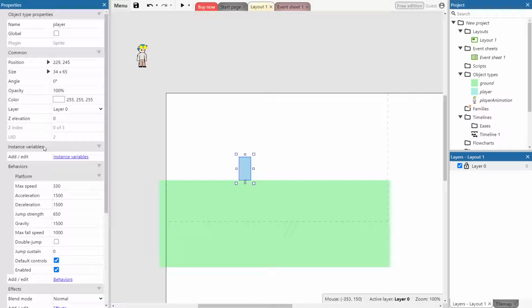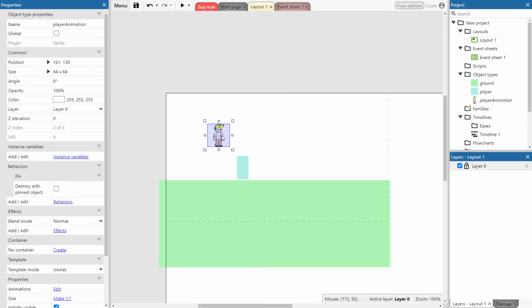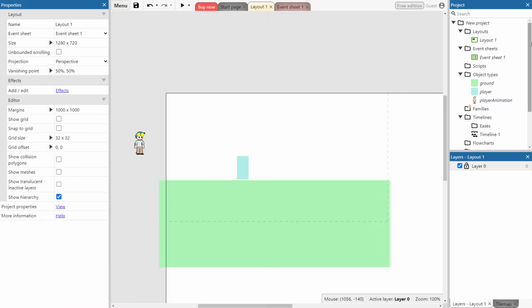And let's click your player sprite one more time, and let's scroll down to the bottom and uncheck initially visible. This will make it so that the player's hitbox is invisible during gameplay, and that way all we'll see is our player's animation. Okay, now that we have that set up, it's time to add some code.